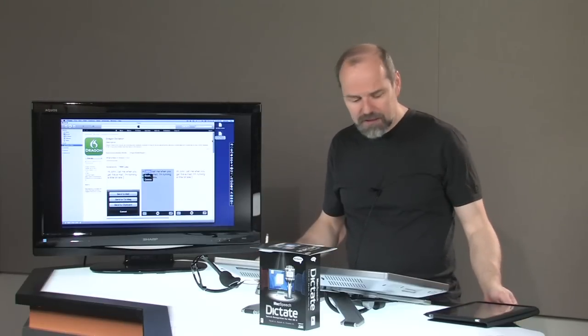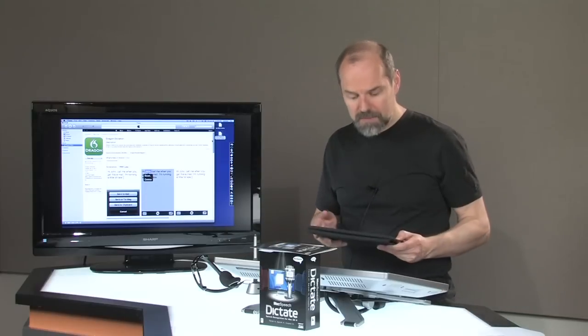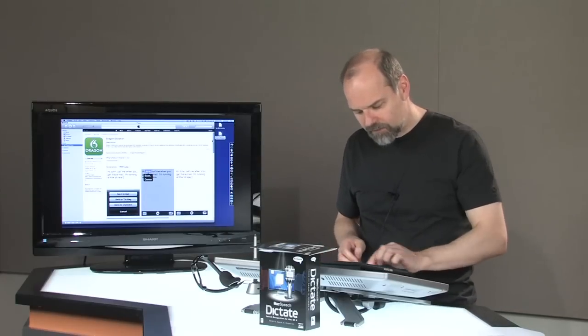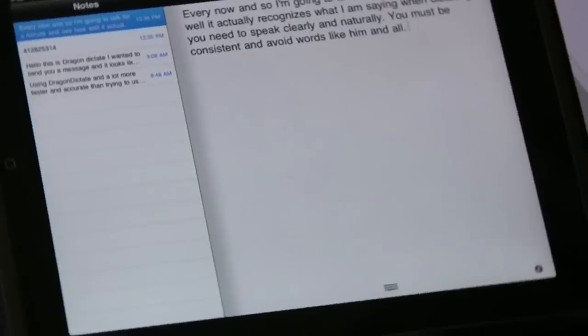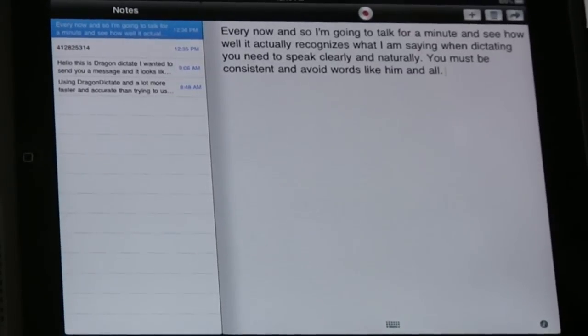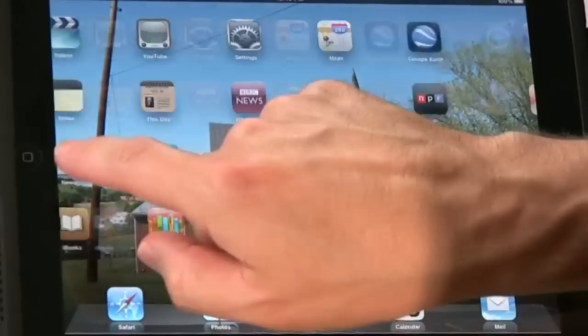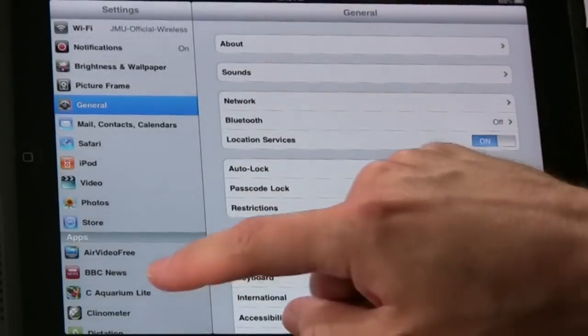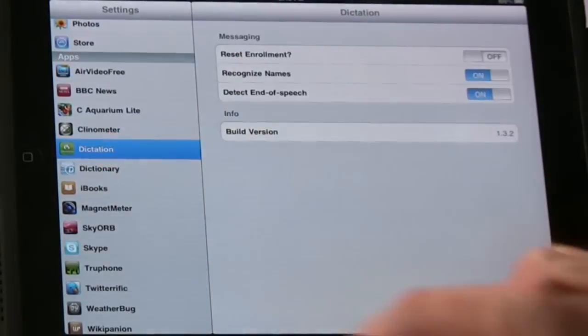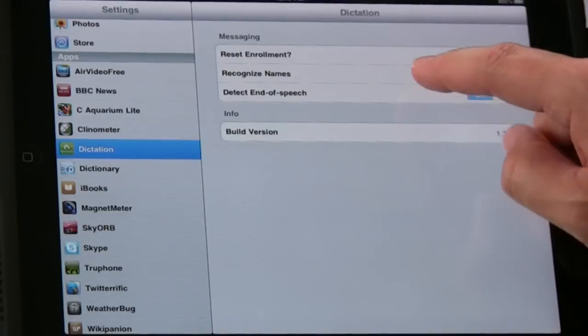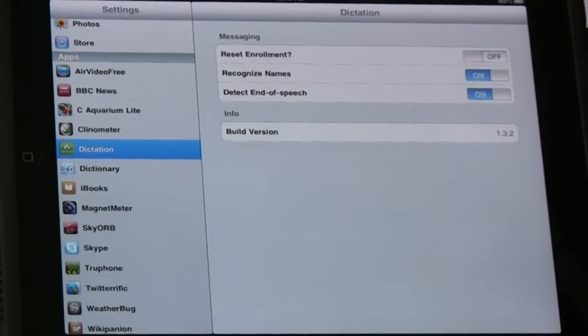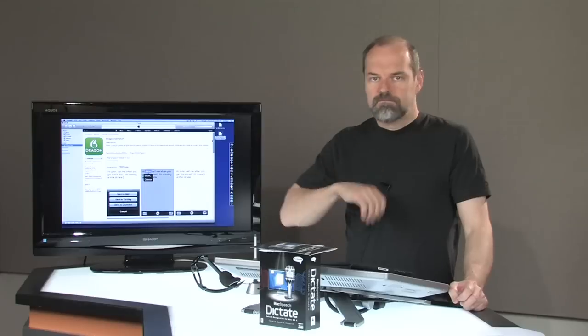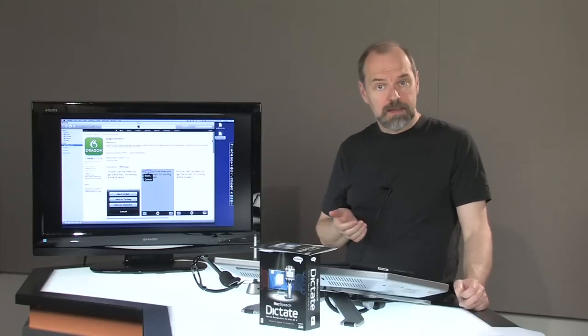However, if you don't like that and you're a little paranoid about what it's doing there on your iPad, well, let me show you how you can turn that off. Let me go back here for you so you can see it a little better. If you go to your system preferences, your settings on the iPad, and you scroll on down to dictation, and then you have over here recognized names. If you turn that off, it will delete the stuff off of the server that it has already gotten, and it won't upload it anymore.